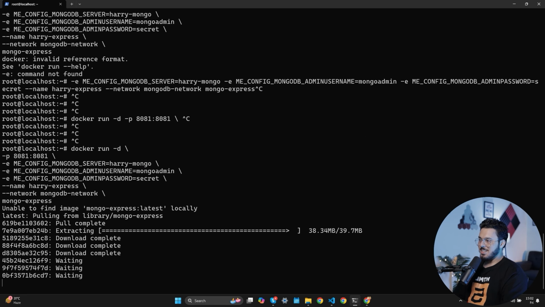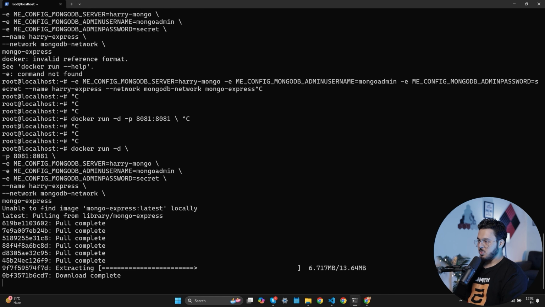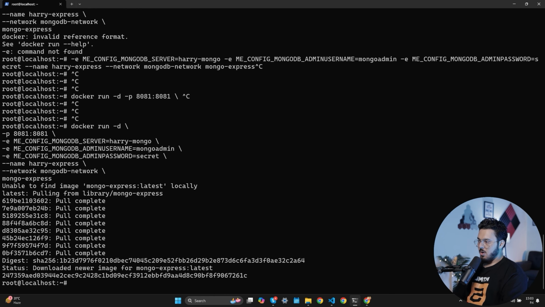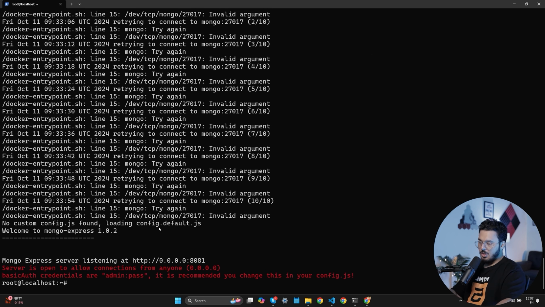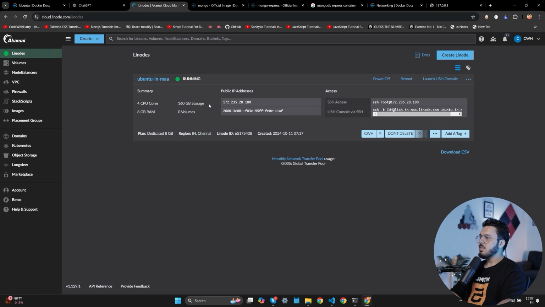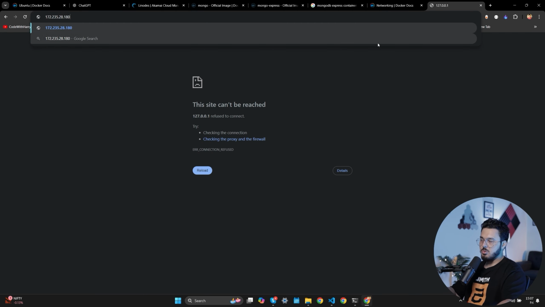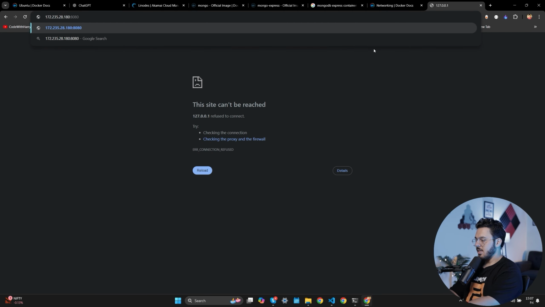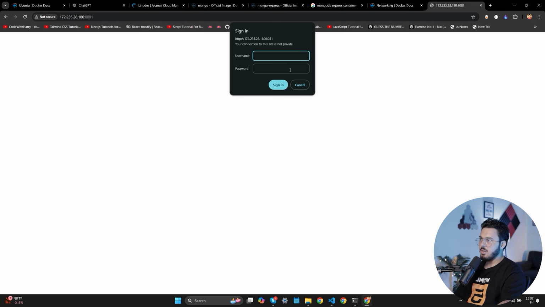So the idea is that we are going to connect this Mongo Express with Mongo on 27017 and we have mapped the ports correctly. Now in order to test this, I'll go to my Linode and grab the IP address of the machine. And after that, I'm going to say :8081. I'll not use localhost, but I'll use the IP of my Linode machine. And you can see it is asking for the username and password.